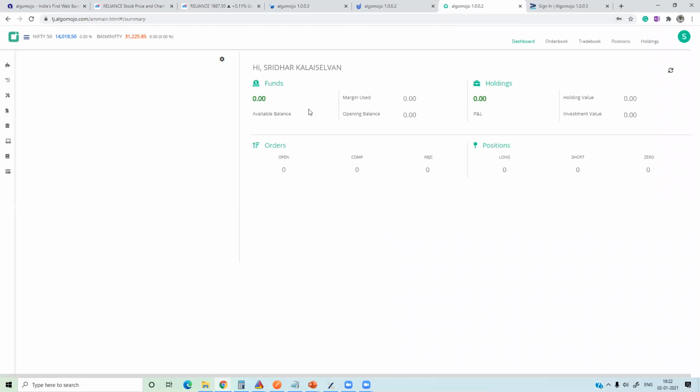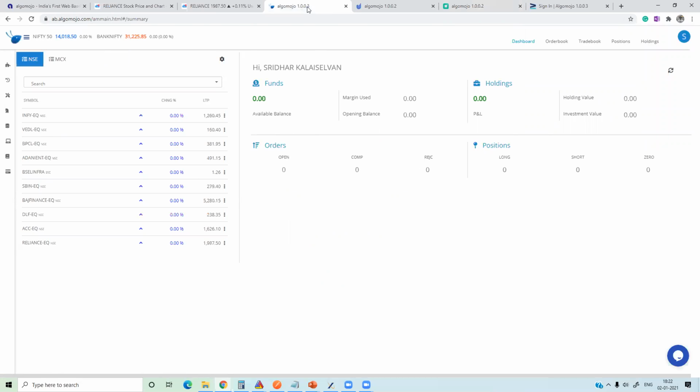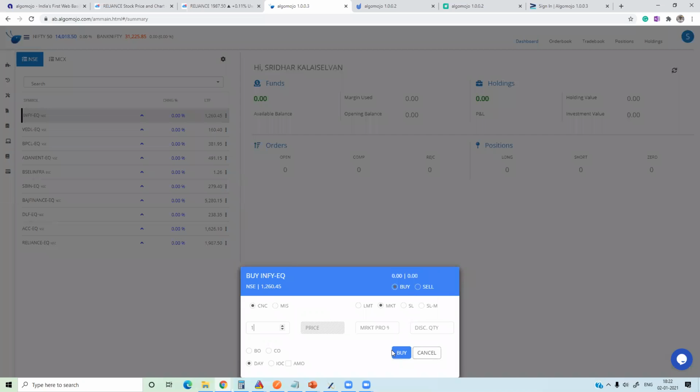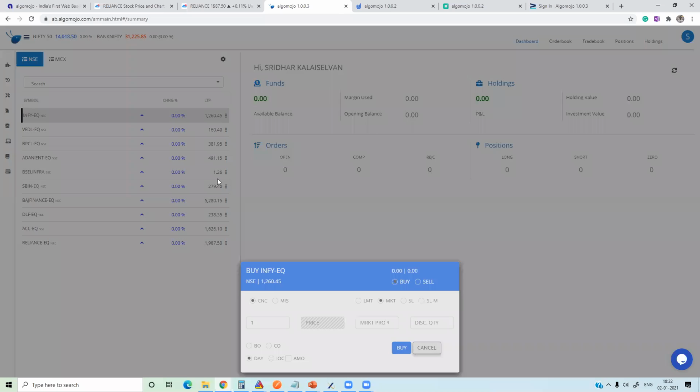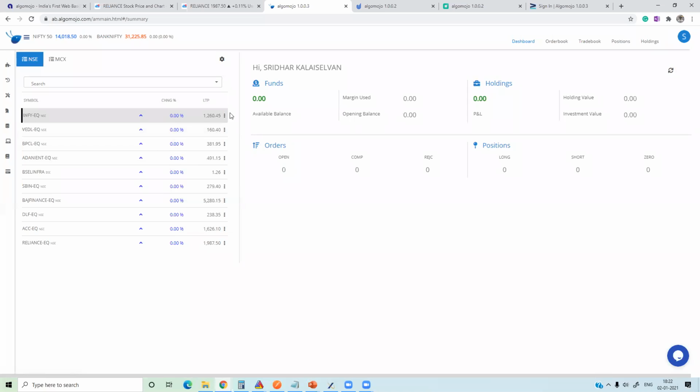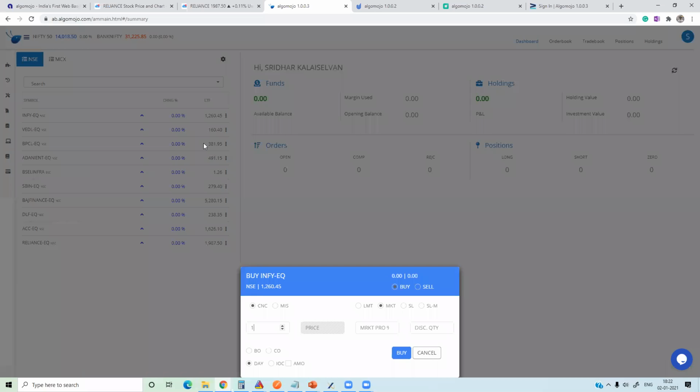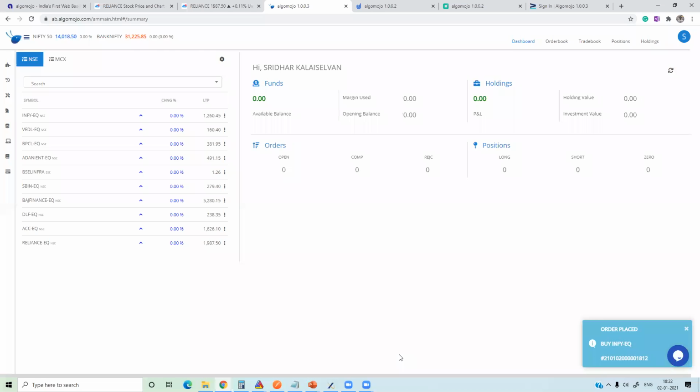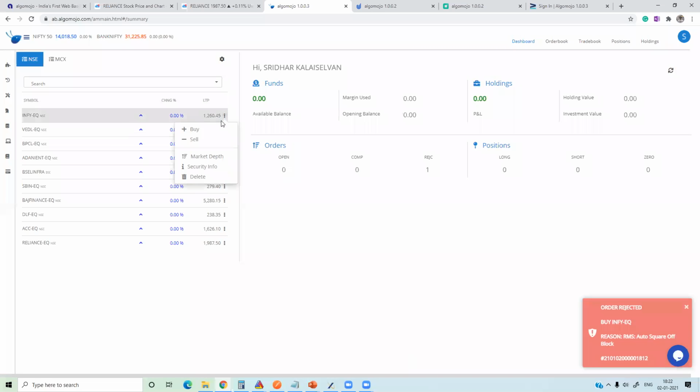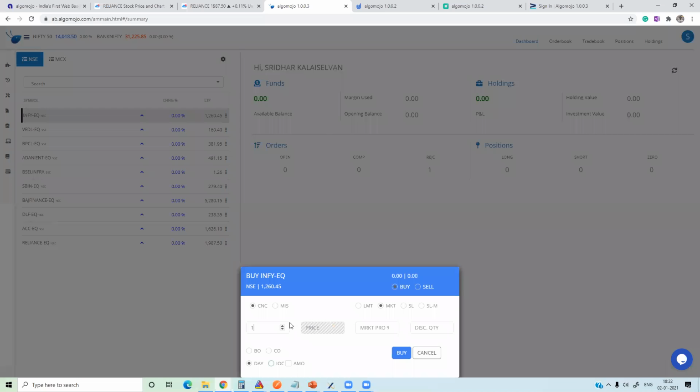What access you will be gaining from the trading terminal is that you will be able to place manual orders. You can also send automated orders as well. For example, I want to sell or purchase an Infosys intraday order, some 100 quantity. I can go and place a manual order. I can place a cover order. I can place a bracket order. All kinds of orders I'll be able to control from here.